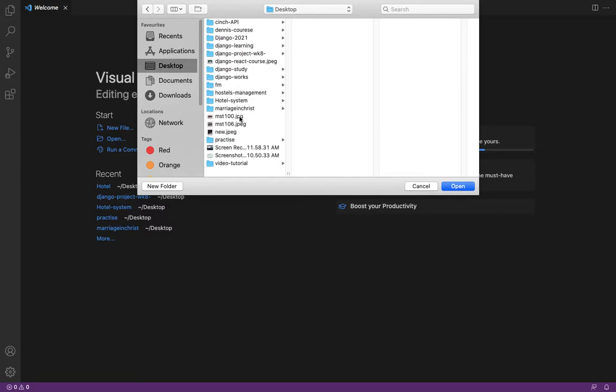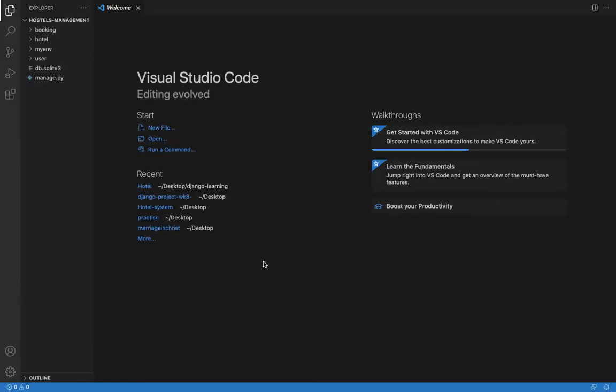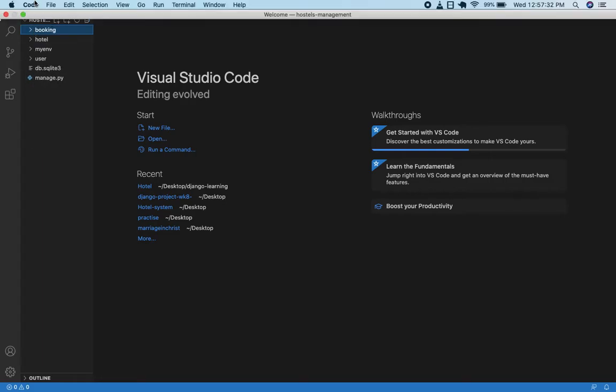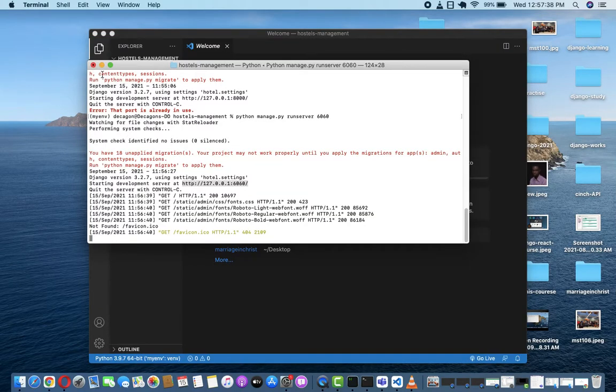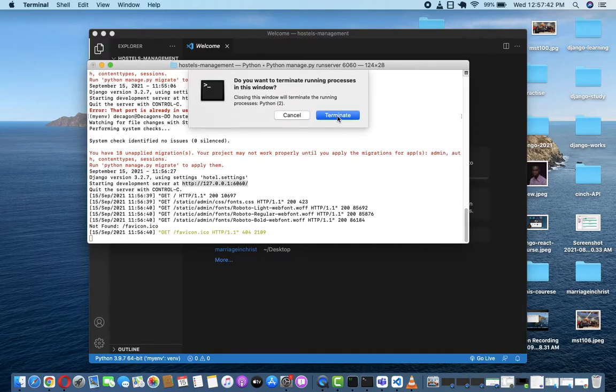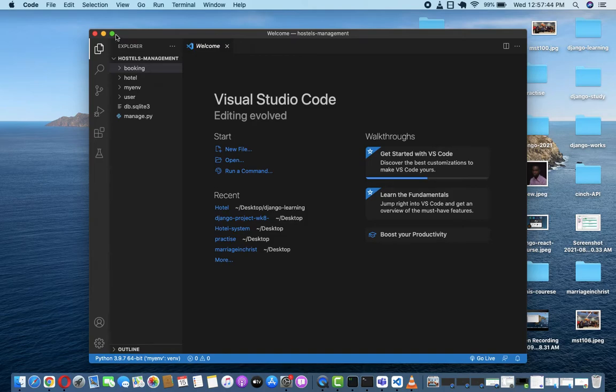On my desktop I have what do we call it? Hostel management. This is it. So I'm going to click open here. This is what we have. Let me minimize this, and let me close this for now so that I can use the terminal here.